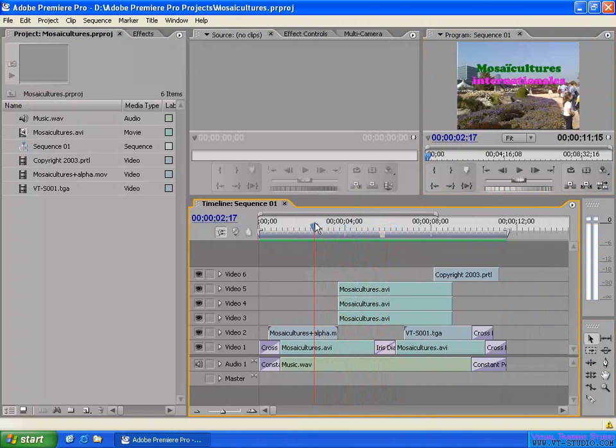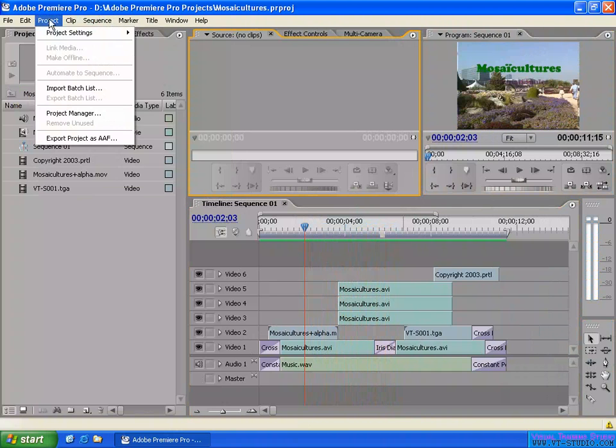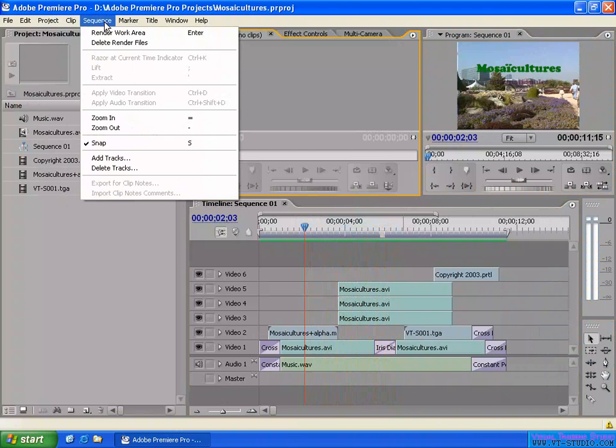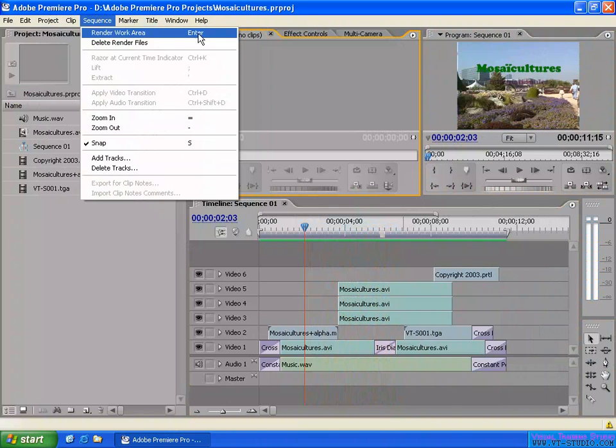And the keyboard shortcut is very useful, and all the keys, for example, on the menu bar here, you see from here for the sequence render work area, you can go to the sequence here and click here to render the sequence. Or you can use the keyboard shortcut here, you just press the Enter key to execute this command, and also the equal key to zoom in on the timeline panel here.